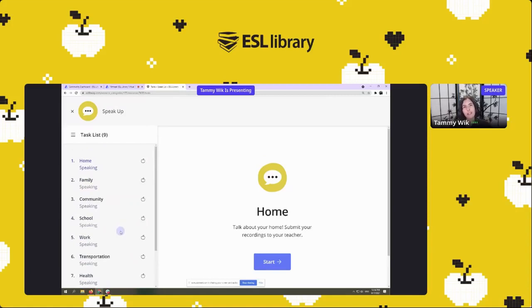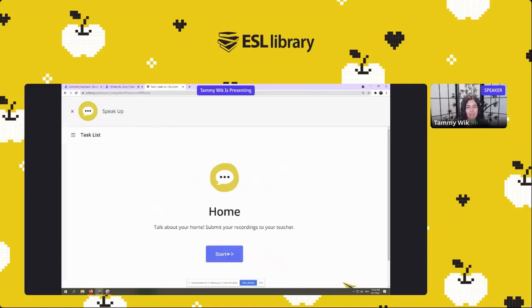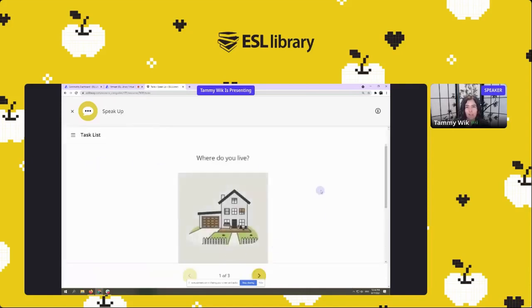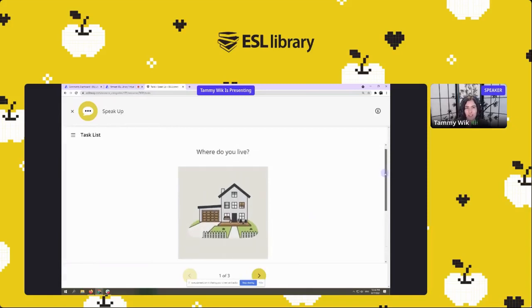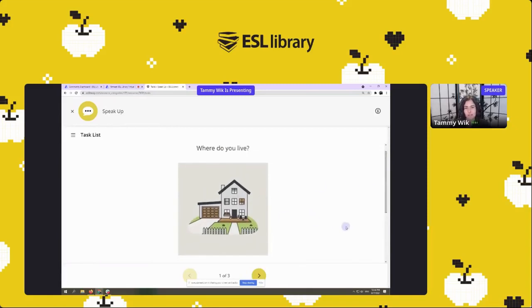And if you're trying to assess a low-level student's speaking ability, choosing topics that are about themselves is really, really a good choice. So if we click into something like home, you can use these questions to ask your students, you know, where do you live? And the other thing to notice is this is aimed at beginners or lower level students. So there's this picture to help prompt them as well.